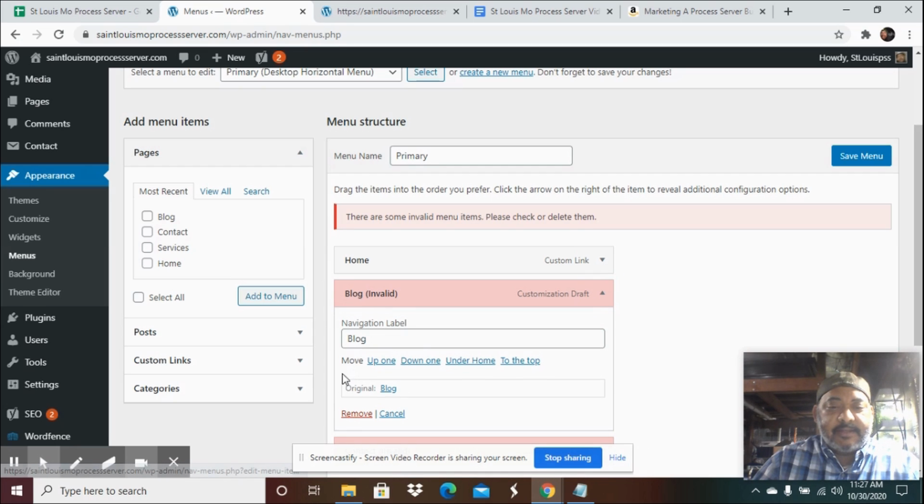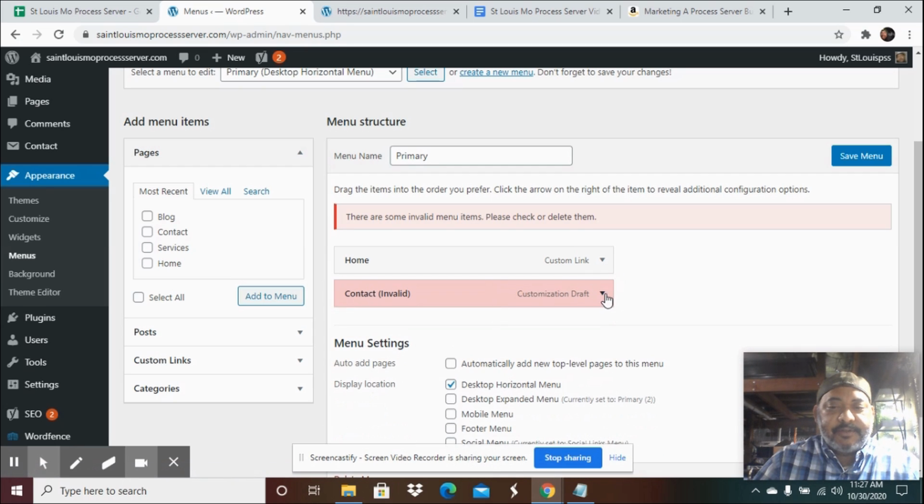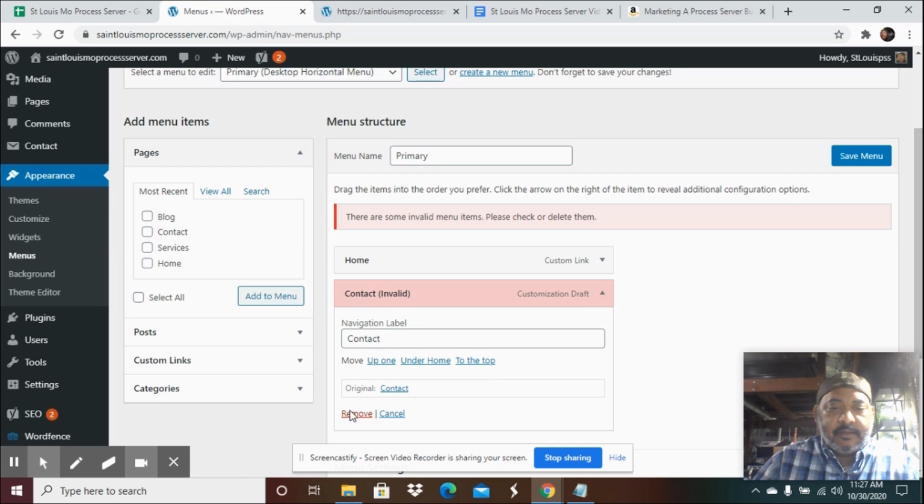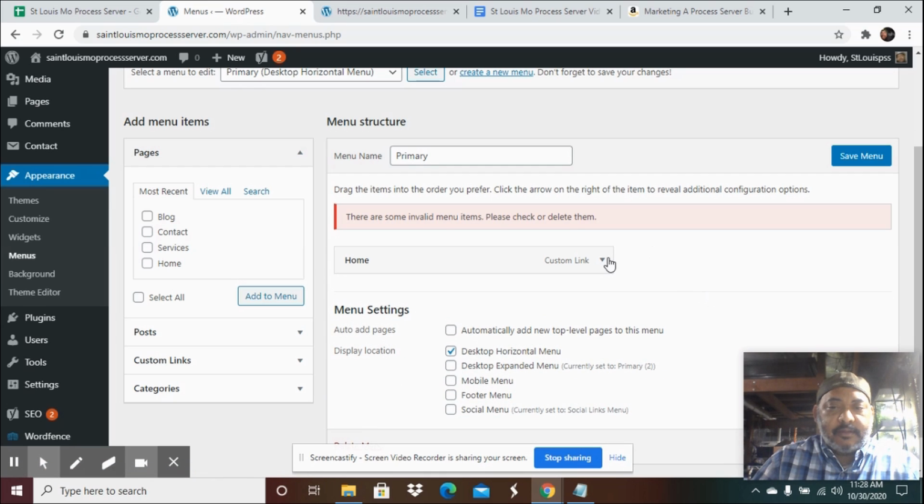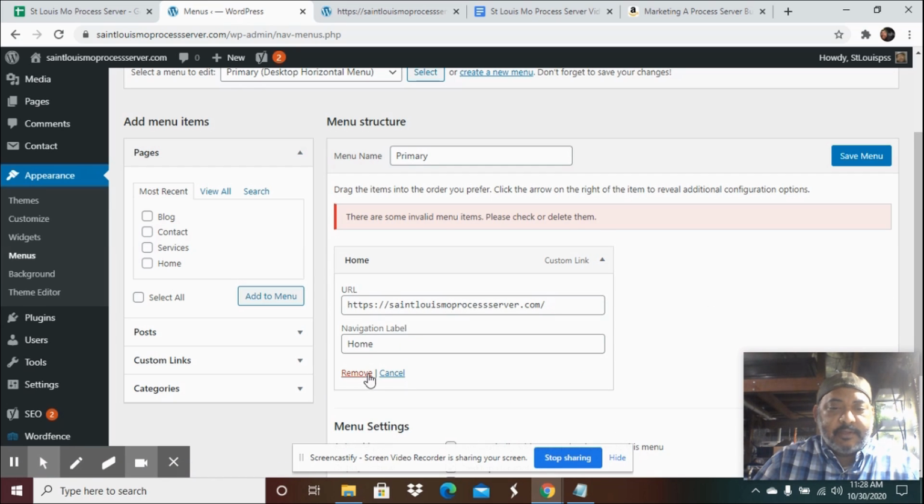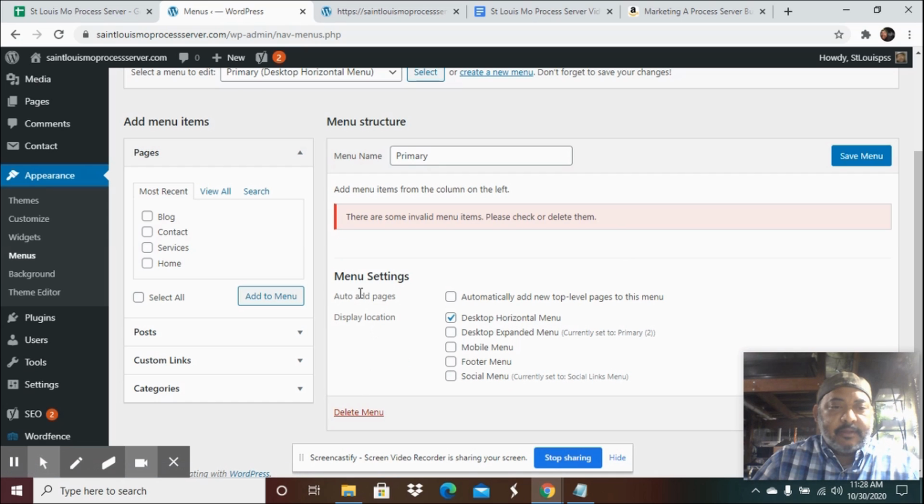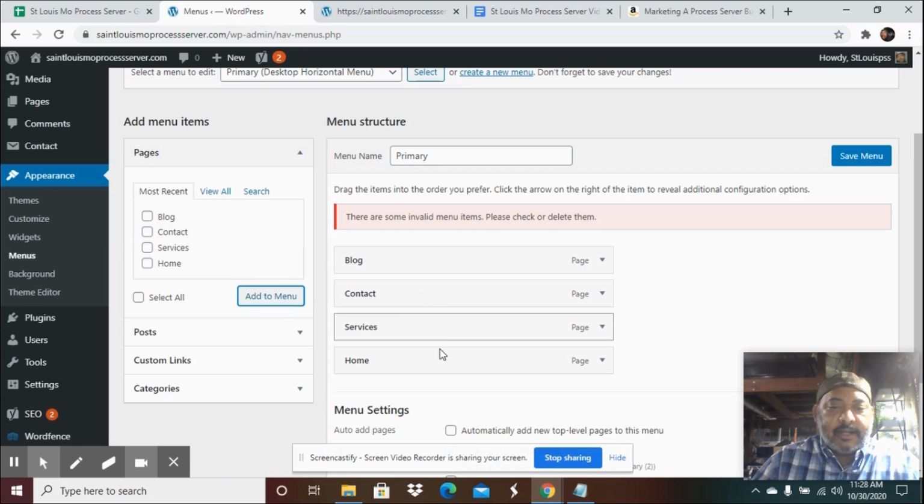Sometimes it might have had something already in the menu. We're just going to remove it. We're going to remove all of them. Okay, and we're going to just add them all, click them over here, and that adds them to the menu. And I rearrange them. You can slide which ones you want to be first, second, third. Save the menu.